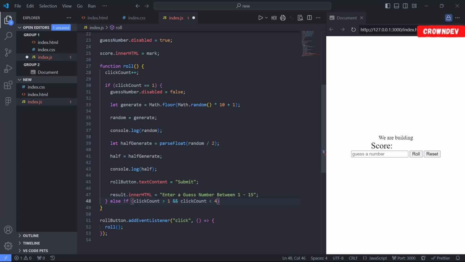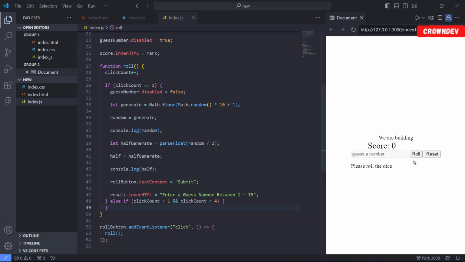So now, when the user clicks on roll, this place is disabled. When the user clicks on roll, it is enabled so that the user can guess a number. The next thing the user is going to do is to enter that number, then click submit. So at the second click, we need to retrieve any number that is here.